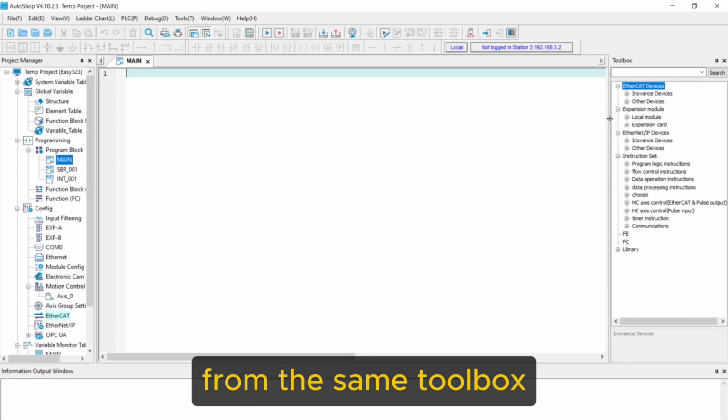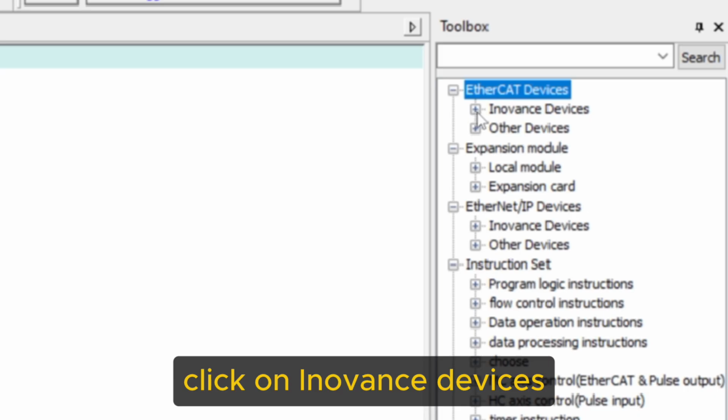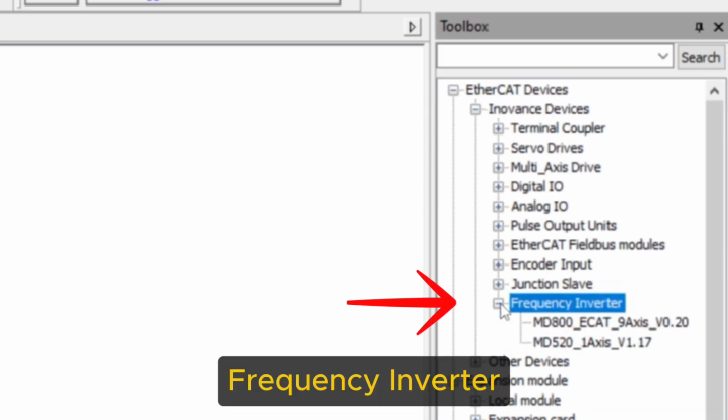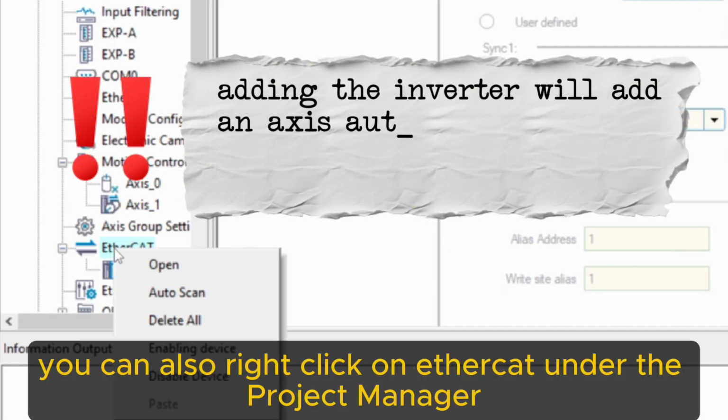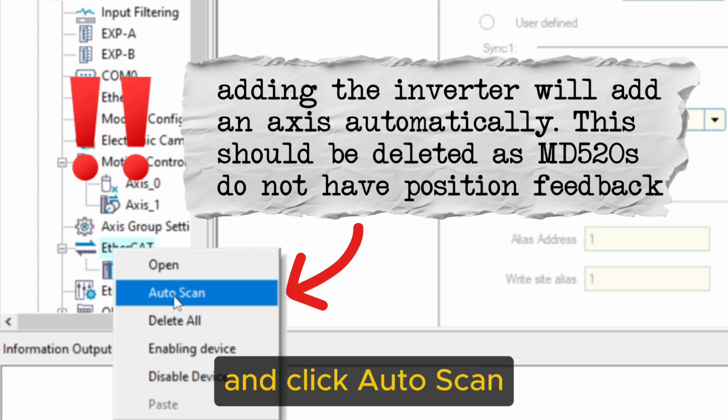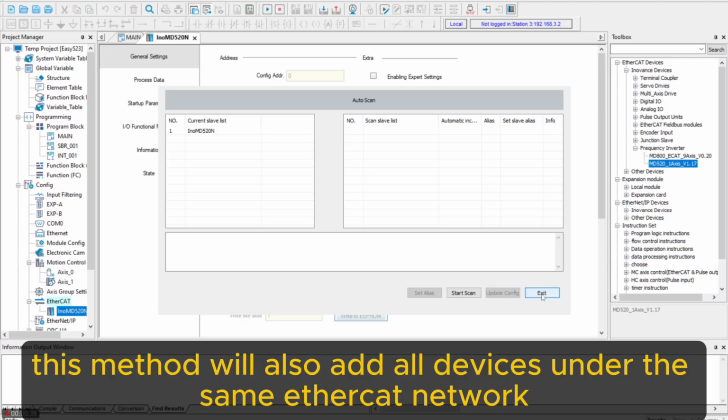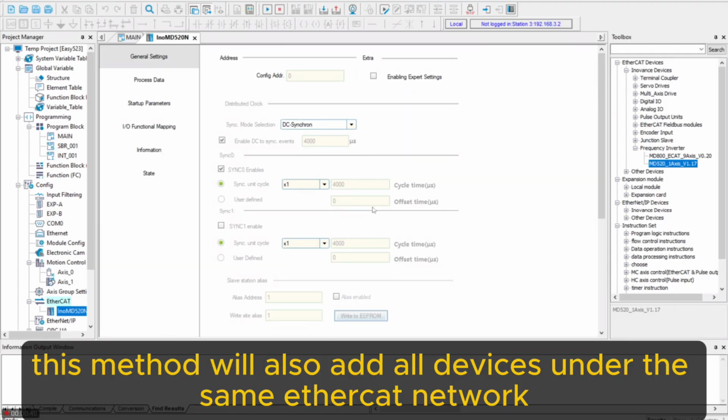From the same toolbox under EtherCAT devices, click on Inovance Devices, Frequency Inverter, and double-click on MD521 axis. You can also right-click on EtherCAT under the Project Manager and click Autoscan. This method will also add all devices under the same EtherCAT network.